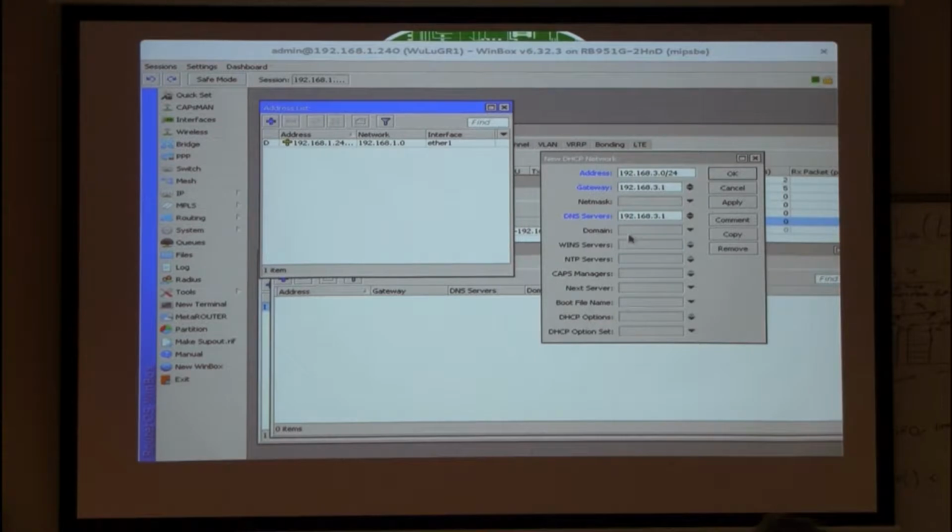And CAPsMAN, if you were running CAPsMAN, you could put that in there. I just saw that. That's good. We should do a CAPsMAN session sometime. Does anybody know what CAPsMAN is? This thing here called CAPs Manager.